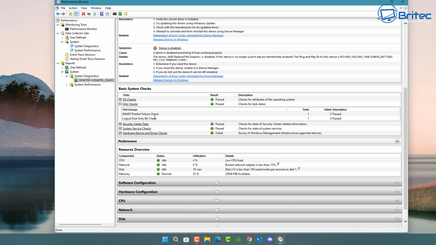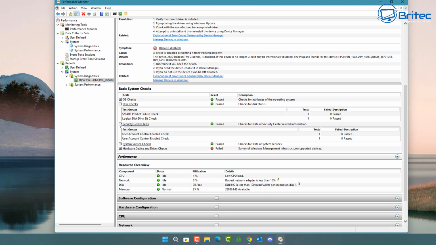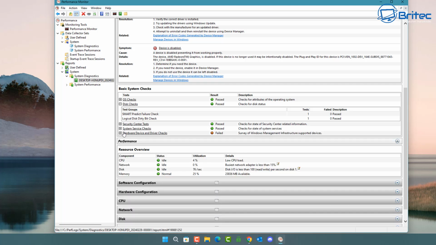And if we look under the disk checks here, you can see the SMART predicted failure check, and it passed all of those tests. And we've got the logical disk dirty bit check. It's tested that and it's come back clean. And we can see that we've got some other stuff here as well.